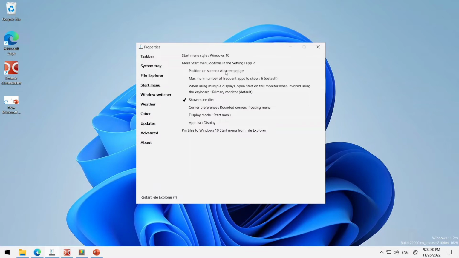So that's that, and then we've got the position on screen as well. So again, the default is centered, so it's in the center in the middle, which I really don't like. It's one of the things that I hated about Windows 11. So if you're like me, I mean, there are obviously options you can choose to flick that over to the left, but yeah, it just makes it nice and easy from this menu here to just select the at screen edge, which puts it over here as it does in Windows 10.